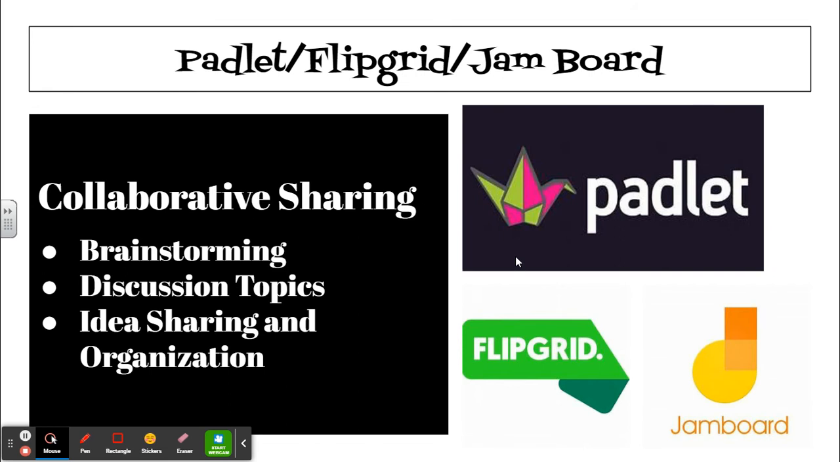Our collaborative sharing tools. Our main tools are Padlet, Jamboard, and Flipgrid. Padlet and Jamboard are very similar. Padlet's been around for years and years. Jamboard is relatively new. I think Padlet has more tools and it's just prettier. Jamboard is very, very basic. It comes with a plain white screen unless you put in the backgrounds before you share it out.